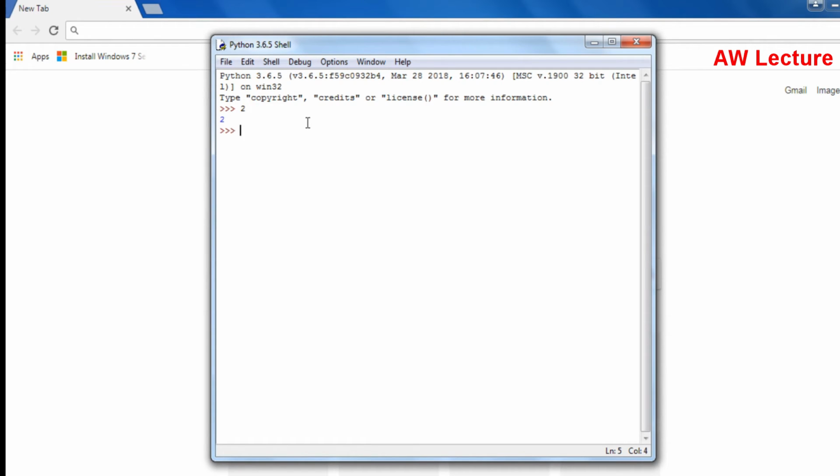If you want to simply do addition of two numbers, 2 plus 3, it will give us 5, and so on. For printing, you can just write print and then mention the text you want to print, but you need to write that in quotes. Let's write hello, and let's click enter, and hello, it's done.